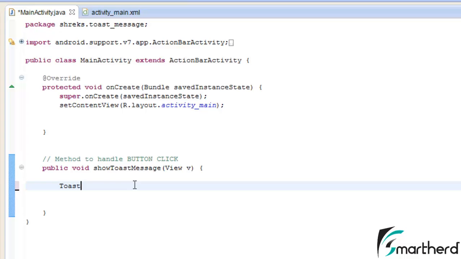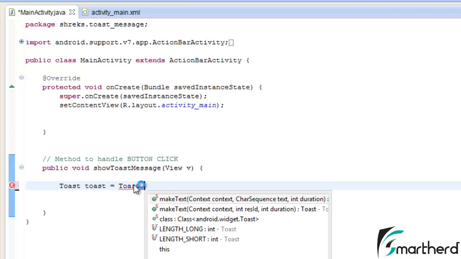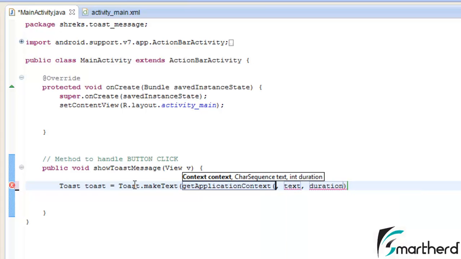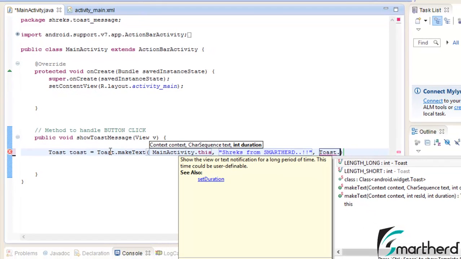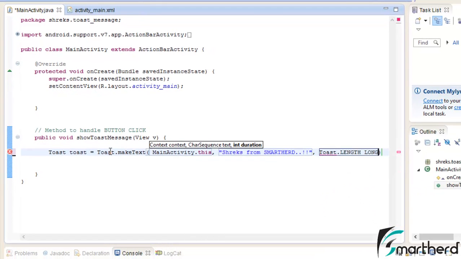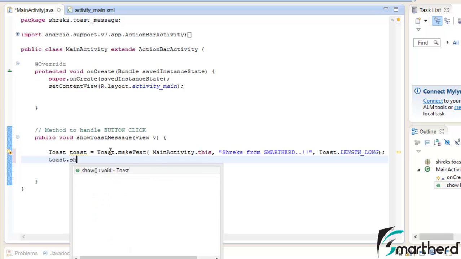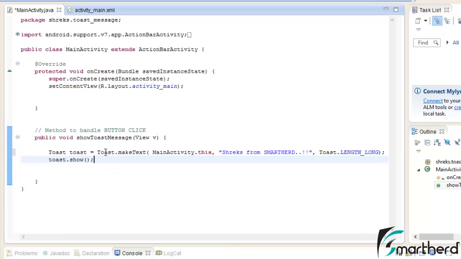Now let's write a toast message. Toast toast, and Toast.makeText. Hit enter. Either you can write getApplicationContext, or you can write MainActivity.this. Now the string, Sriyank's Smartherd. Now for the duration, you have to write Toast dot, and here you can see two options, LENGTH_LONG or LENGTH_SHORT. I'm going to select LENGTH_LONG. Now after that, one more step, toast.show. Hit enter. Now save it and run your application.